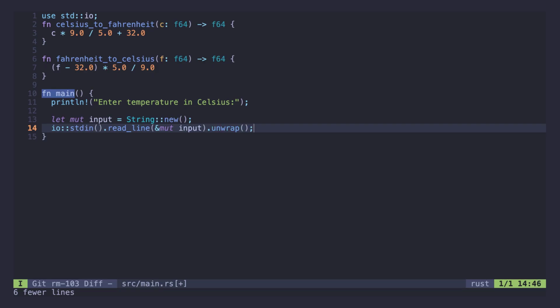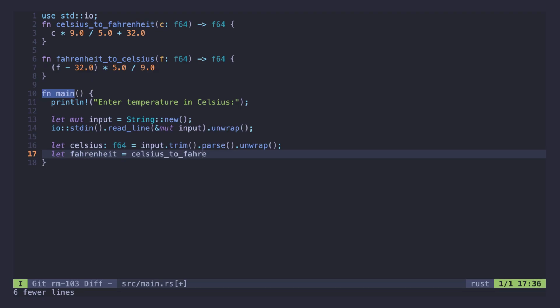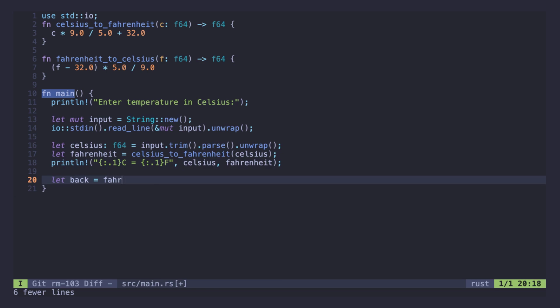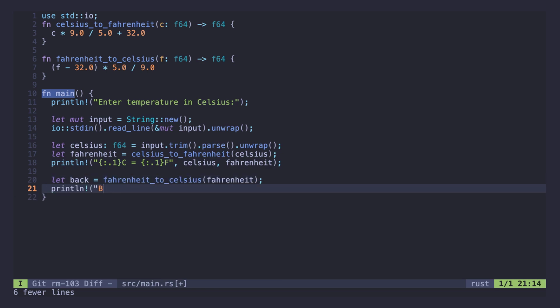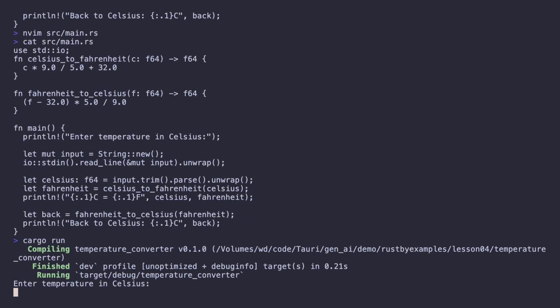Now we add a prompt for the user. Read the input into a mutable string. Parse it to f64 and convert both ways. We also convert back to Celsius to use both functions.